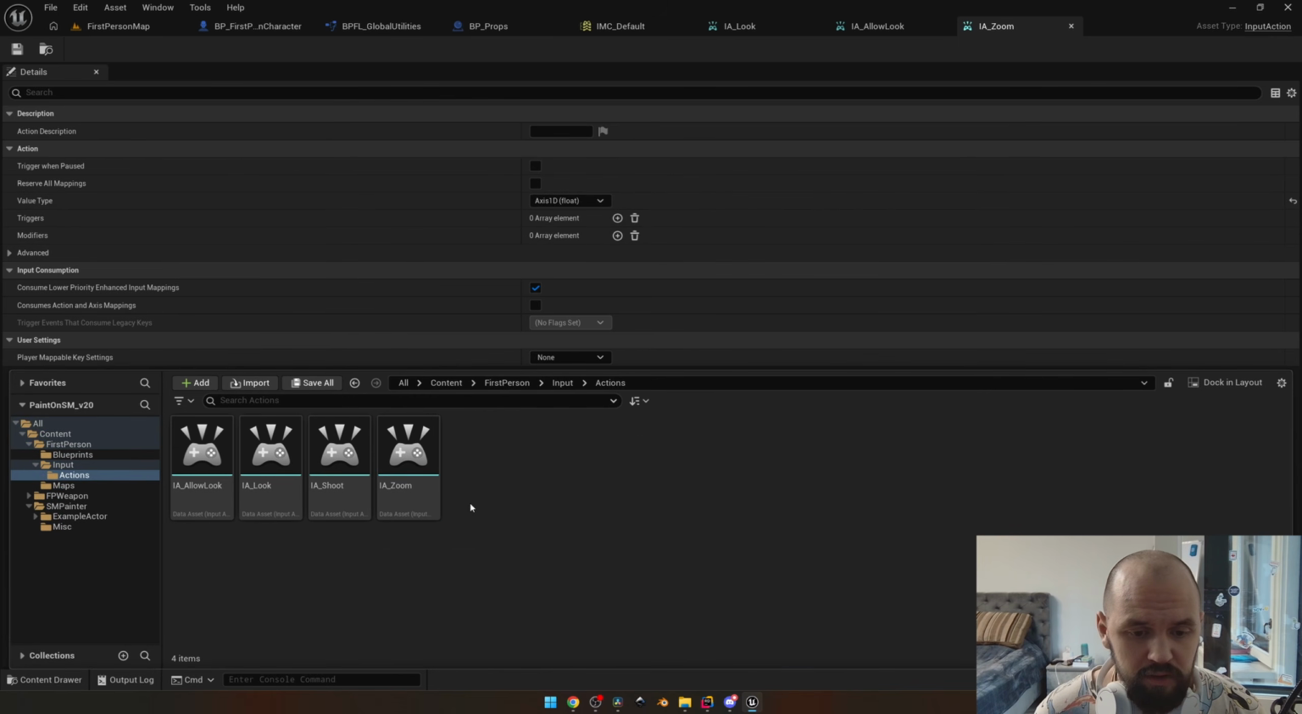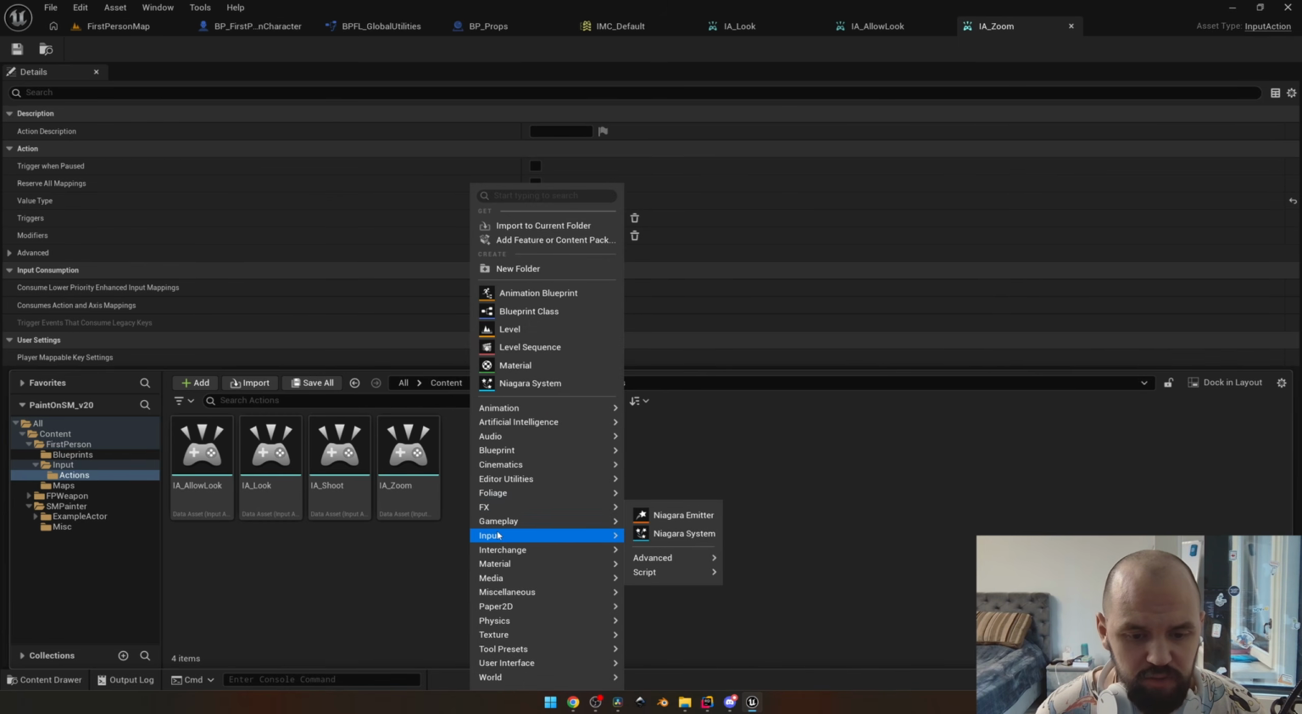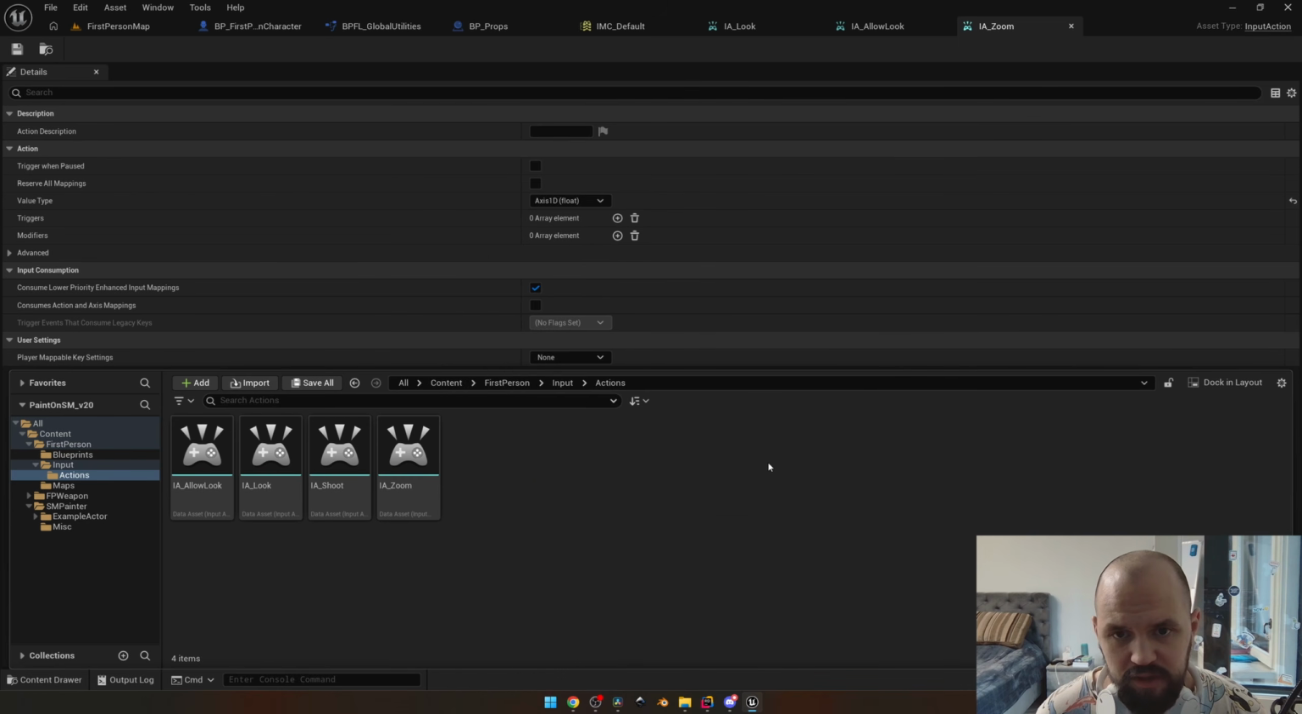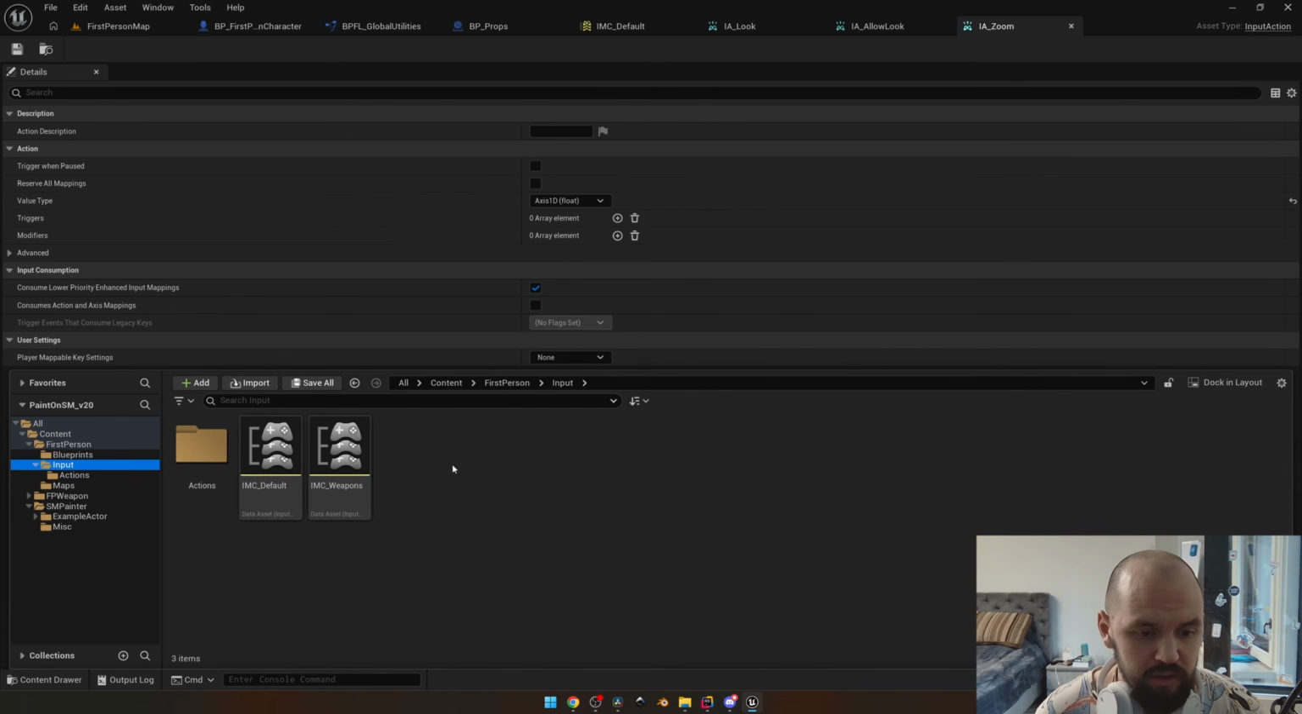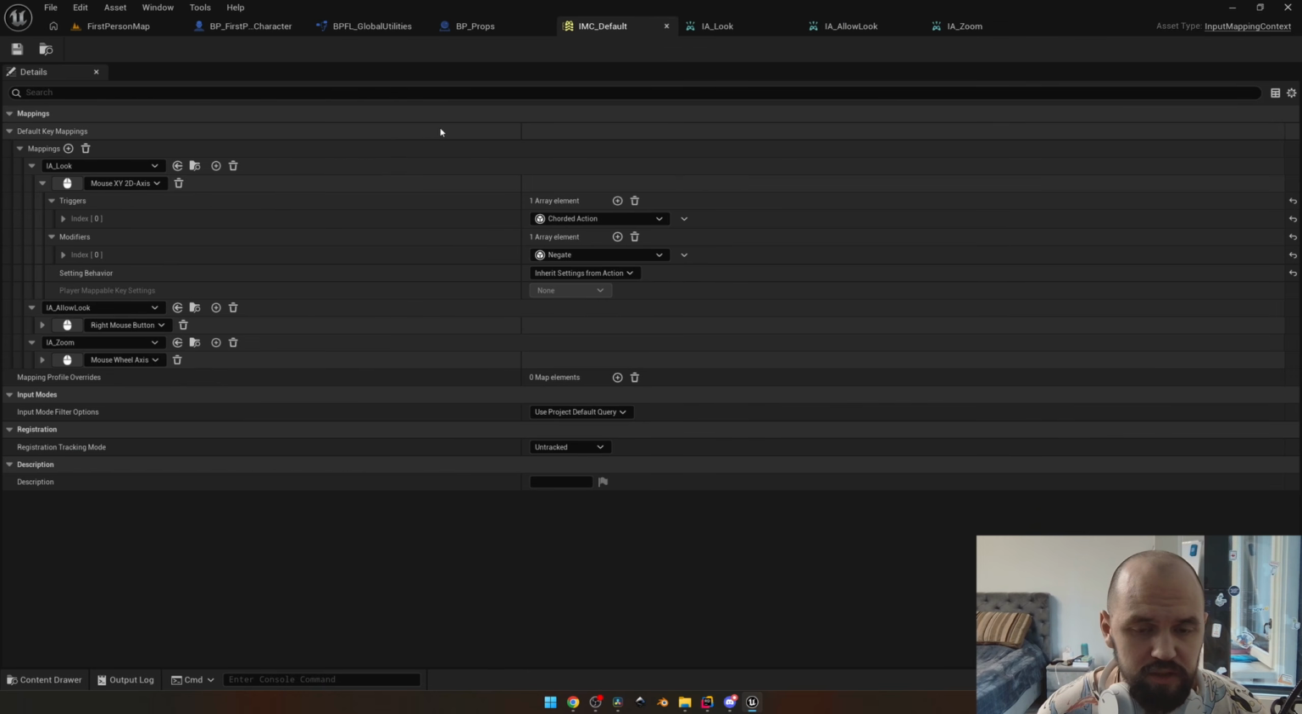To make one, you just need to press the right mouse button in your content browser, go to Input, and select Input Action. Once you've done this, you need to have the Input Mapping Context, the thing that will store all of your actions. The same way, right mouse button, and create this one. Now we need to fill it.